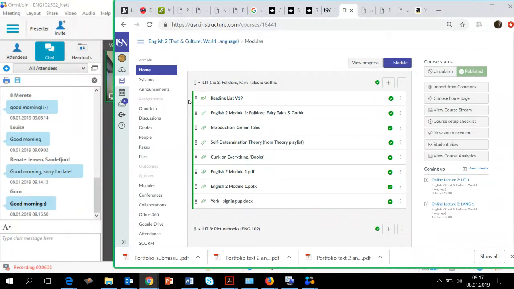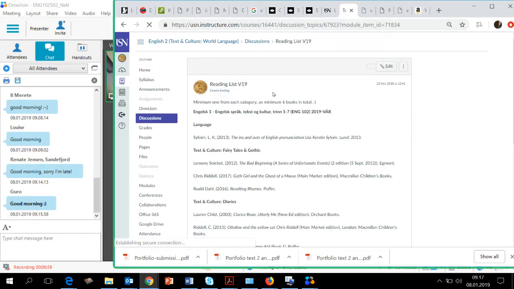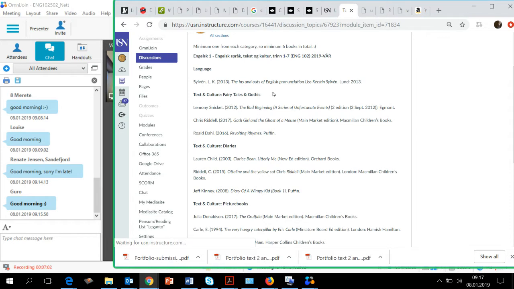And so you can see for both of you, you have your respective reading lists. Now I'm in one at the moment. Now I went into the 1 to 7s over here with your reading list, and there are two completely different reading lists for each part of the course. I haven't posted both to either side, so maybe I should do.